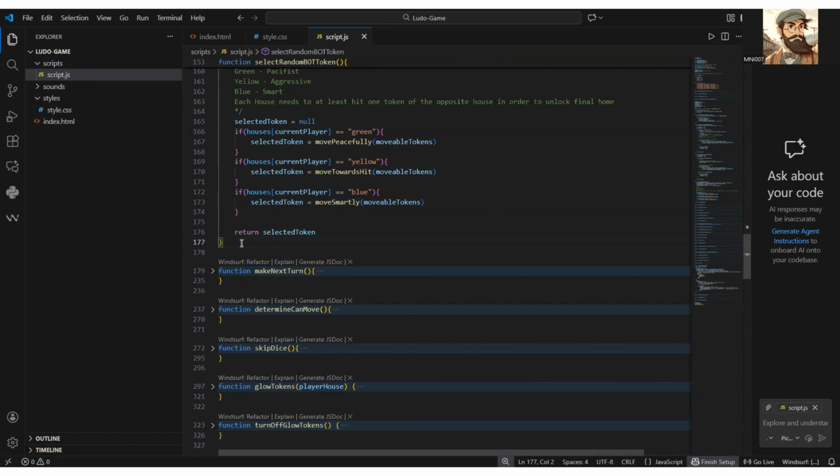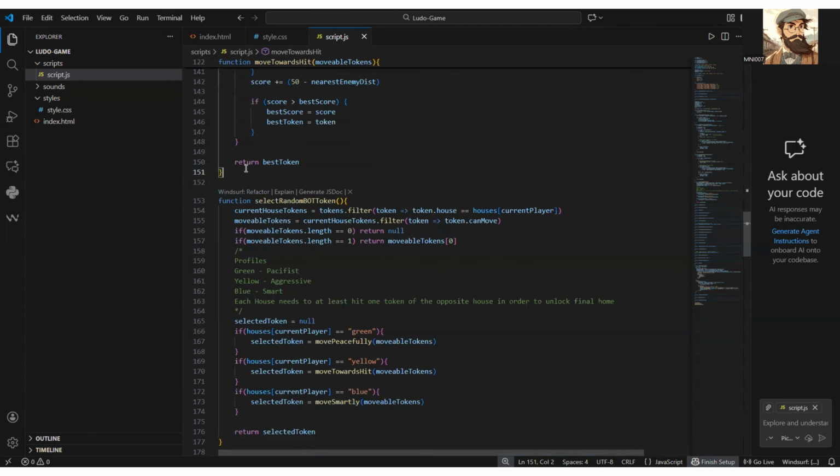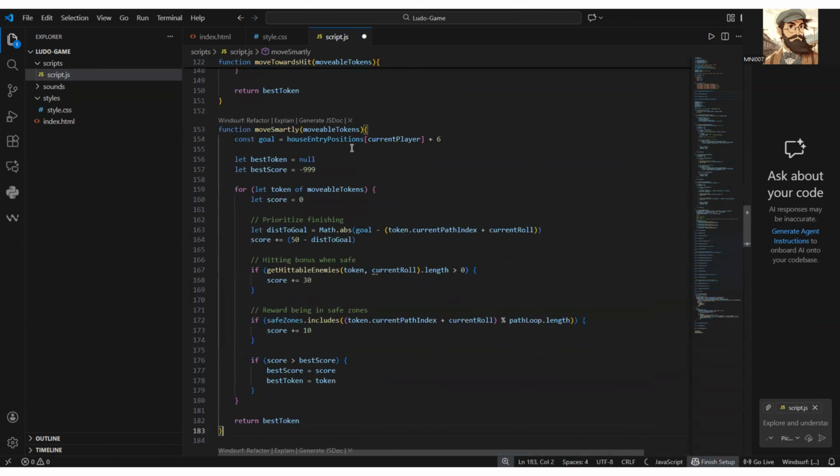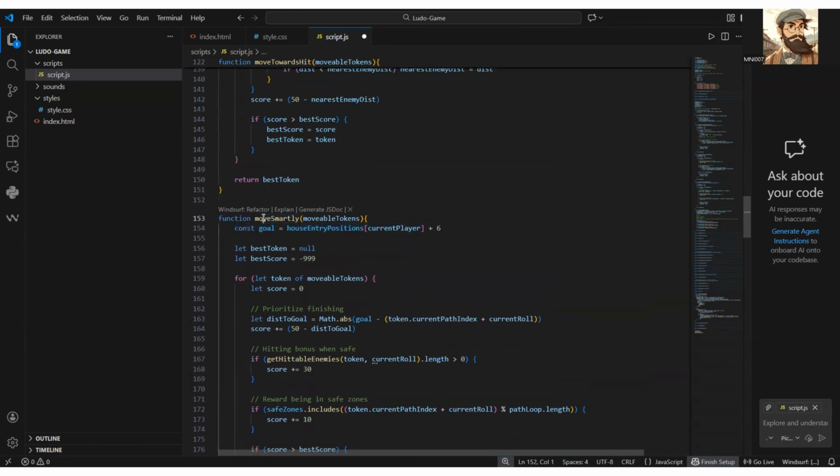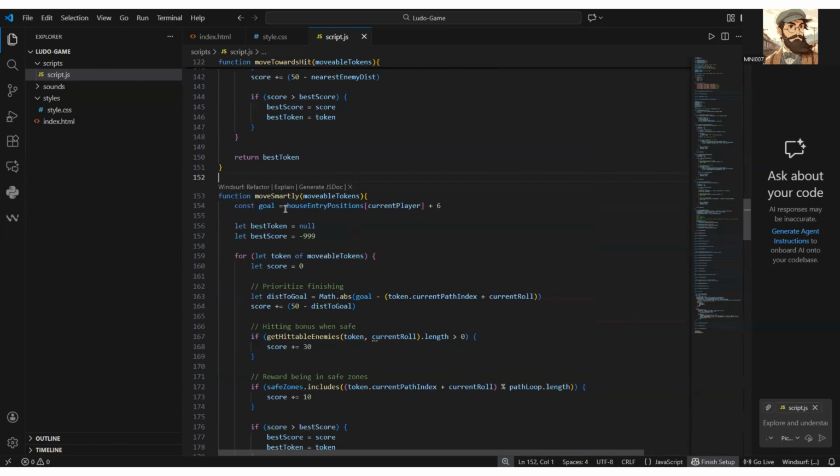So for this bot, let's add this function. Basically, our goal is, as we stated, that the smart bot would try to always finish all of its tokens. It would try to finish its tokens before every other house, and its goal is basically its house entry position plus six, which is basically the final.